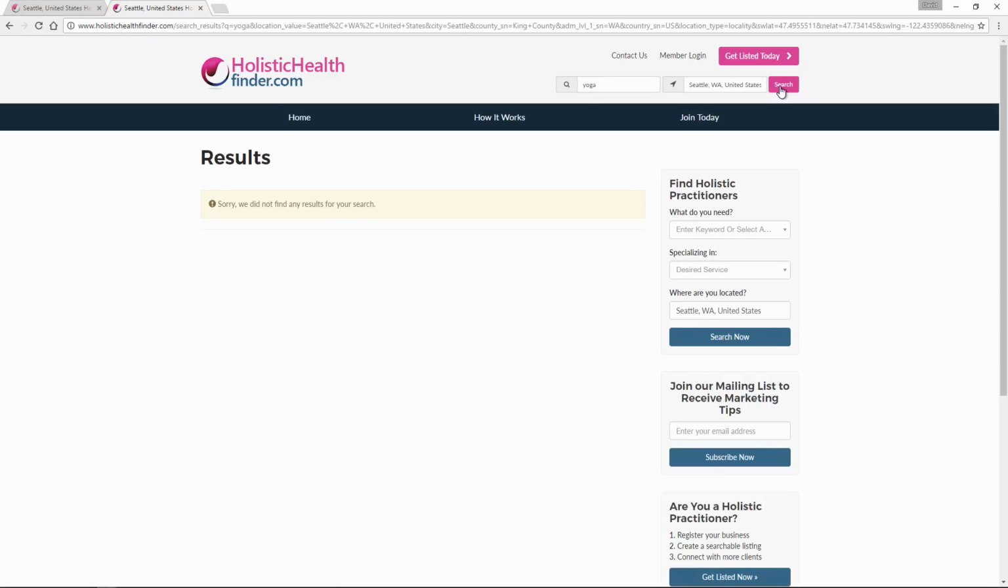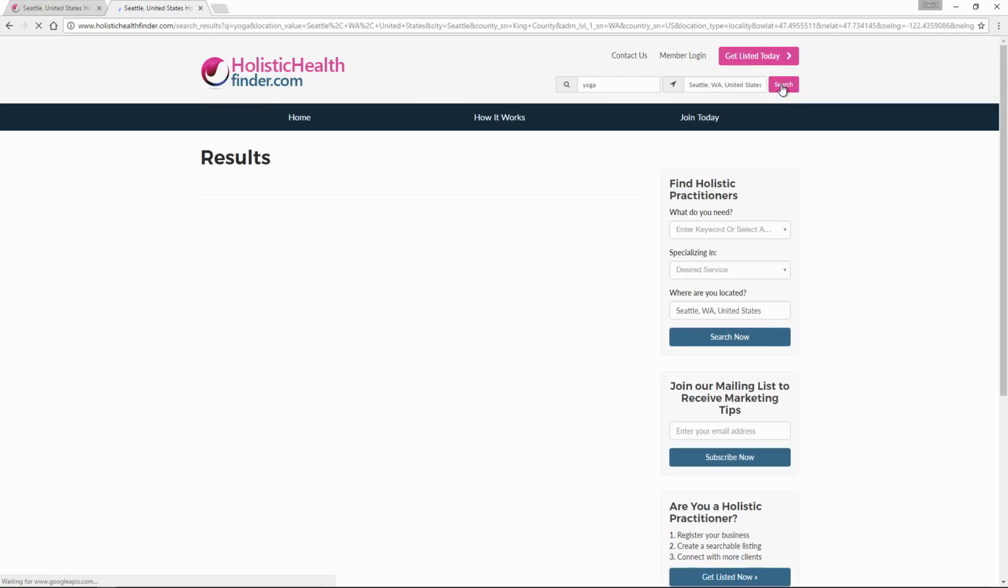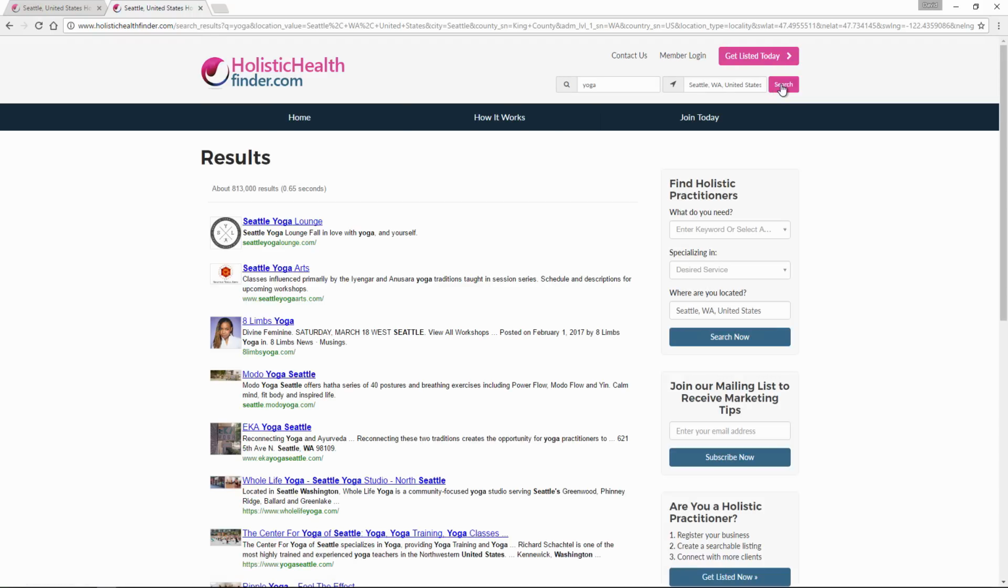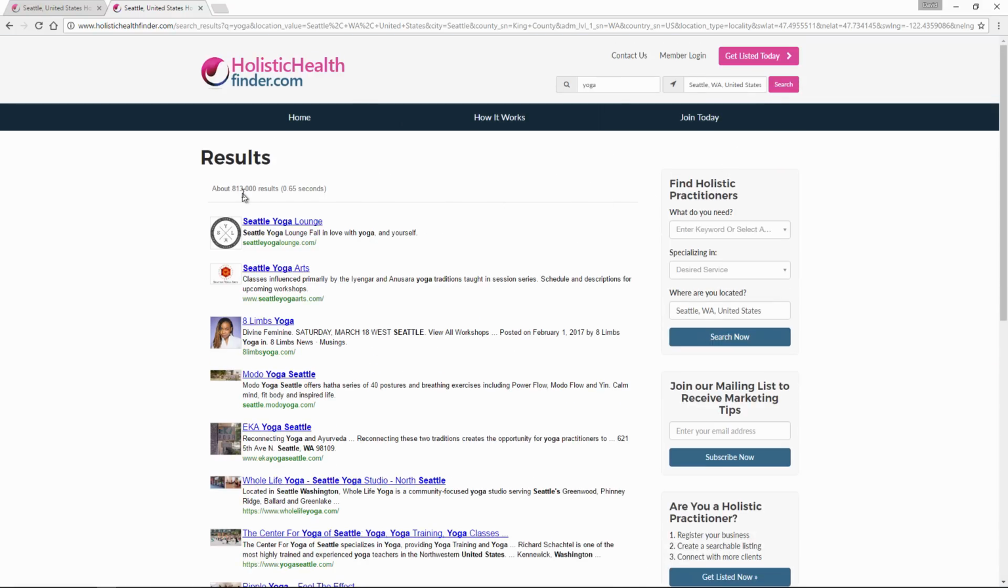And this is where the Google Search Assist add-on really comes in handy. So I've now gone ahead and enabled the Google Search Assist add-on. And if we try that same search again, yoga in Seattle, you can see we're now presented with a slew of search results directly from Google. So with this add-on, you'll always get the best recommended results directly from Google, no matter what you search. And this will work on any Brilliant Directories website, regardless of your industry.